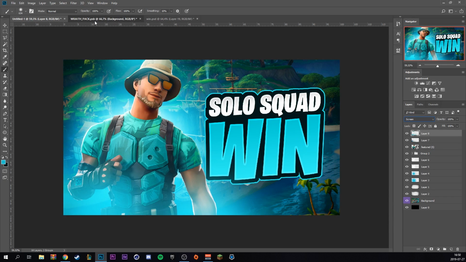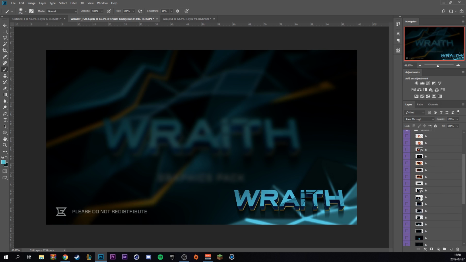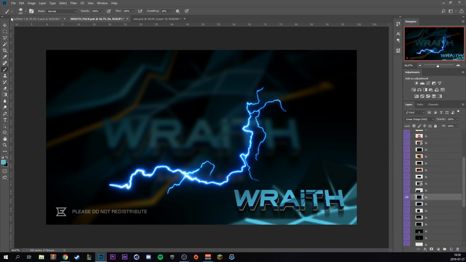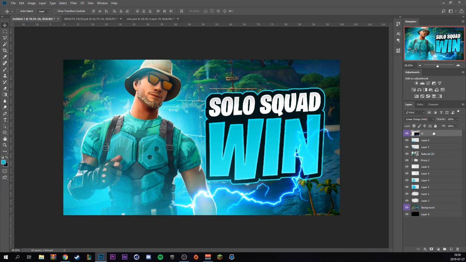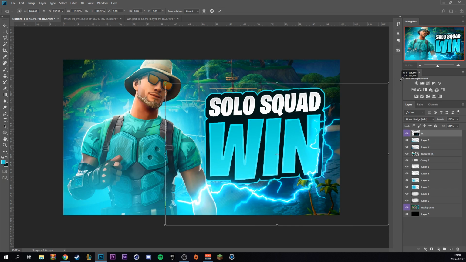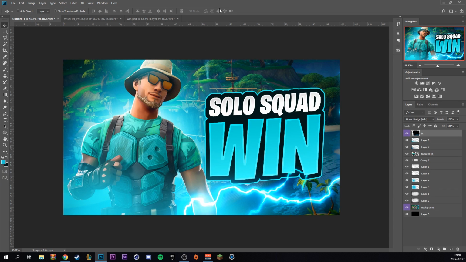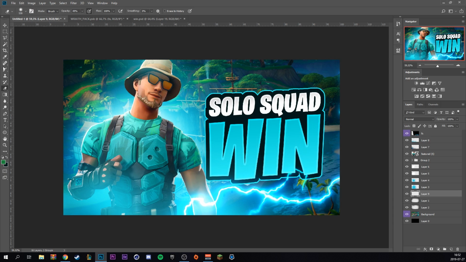So let's go back to our Wraith pack, and I'm going to go to cartoon effects. I'm gonna choose this lightning effect and drag it to our document. And around here I'm gonna use Ctrl U and switch the hue to a more lighter blue, just like so. Using Ctrl T, I'm gonna make it a little bit bigger, just like so. Then above the darker layers here, create a new layer. I'm gonna make it a green, just like so.